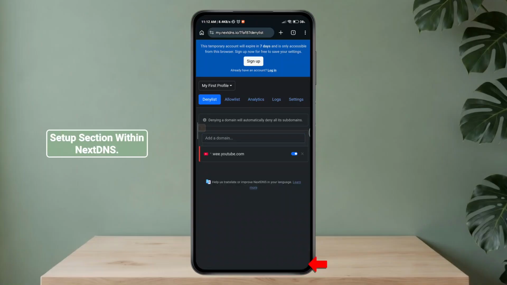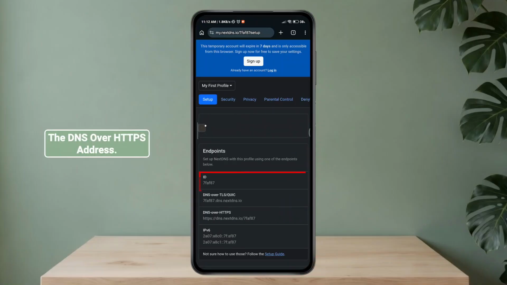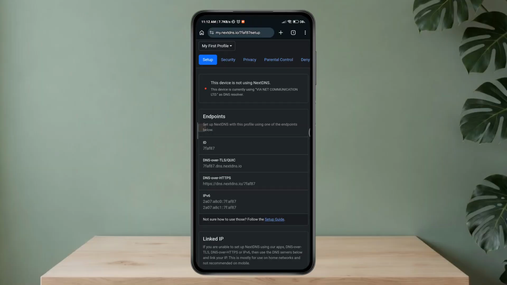Now, head over to the Setup section within NextDNS. Scroll down until you find the DNS over HTTPS address. Press and hold on the address and copy it.